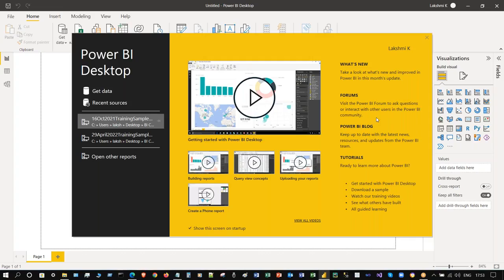Power BI blog, keep up to date with the latest. You have a Power BI blog wherein you have contributors. They will add Power BI details on a regular basis. If you want to see the latest updates about Power BI, you can also log into the blog and check. Here is a shortcut for most of the videos that you will also find in the view all videos link. Right, so there's a shortcut. You can also click on these and you can view various videos that Microsoft offers.